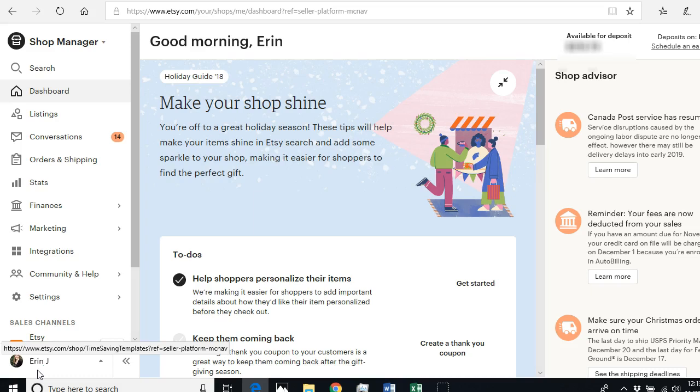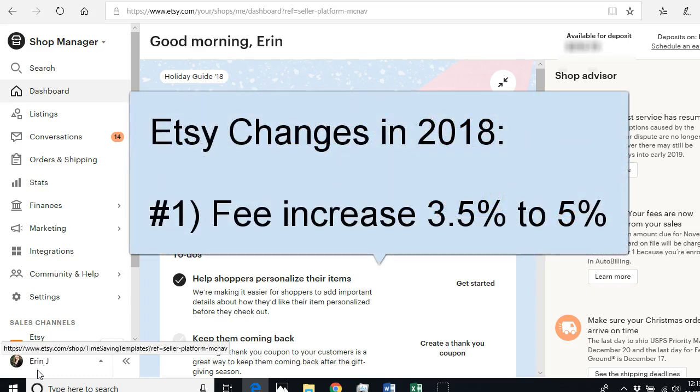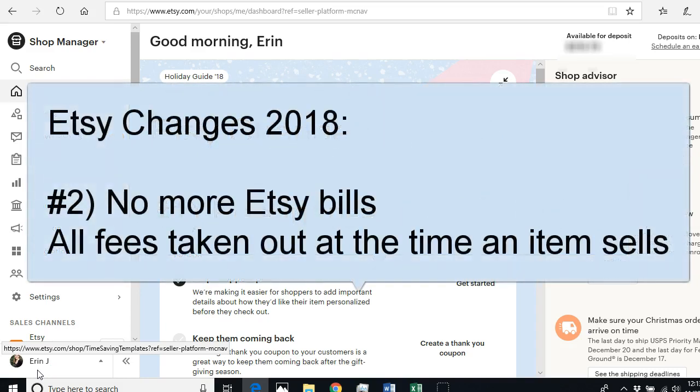So anyway, basically, if you are not familiar with what happened with Etsy back in June or July of 2018, they announced some changes. They increased their fee from 3.5% to 5%, and that change already went into effect. The Etsy pricing template is already updated with that new fee. And then the other change they announced was that they're going to be taking all fees out at the time that your sale occurs instead of sending you a monthly bill.